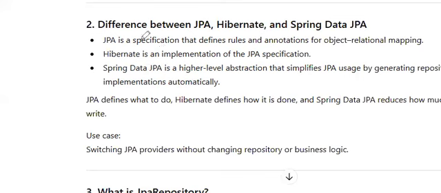So on top of JPA, they have developed Spring Data JPA, which provides some abstraction over the JPA. JPA defines what to do, Hibernate defines how it is done, and Spring Data JPA reduces how much code you need to write. Here, mostly you just need to call the predefined methods. You don't need to write your manual queries here.